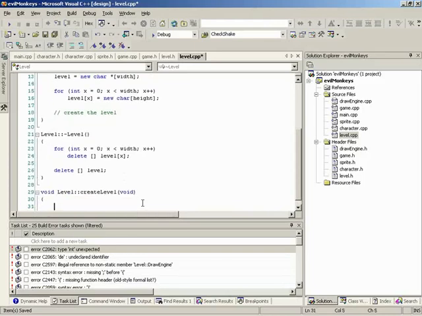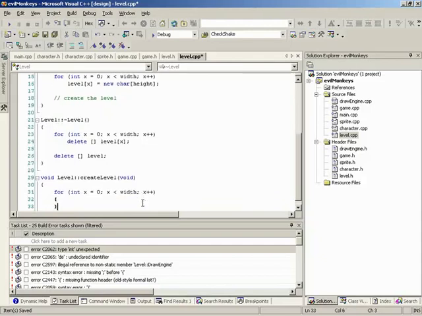All right, inside of here, we're going to loop through every single element of our level. So int x. First, we're going to the outside. There's going to be 2 loops, the inside and the outside, right? The outside is going to hold all. It's going to loop through the x values. So width x plus plus. And inside, we're going to say int y equals 0, y is less than height, y plus plus.